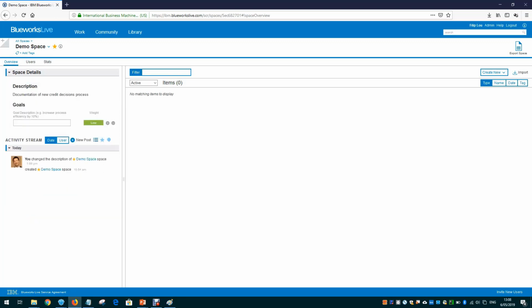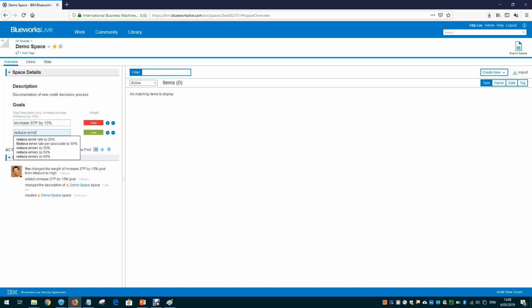Well, we also have performance goals, right? Increase STP by 15%. So how important is that? That's really important. Reduce errors by 30%. That's also important. Okay. And then in the middle, we're going to then create our artifacts.